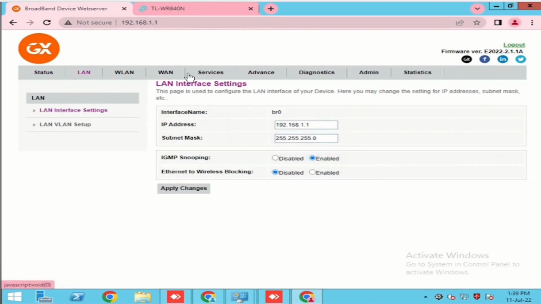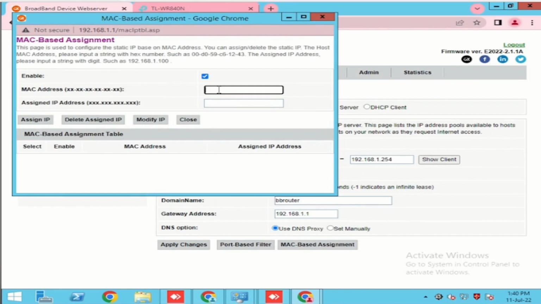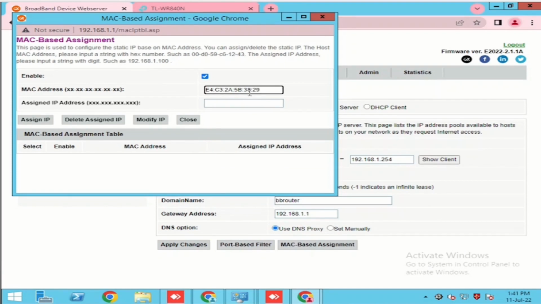Once after login, we have to go for services, configure the DHCP reservation. Service, you can see DHCP, then press the MAC based assignment. Enter the MAC address. Make sure instead of colon, you need to make it as dash.